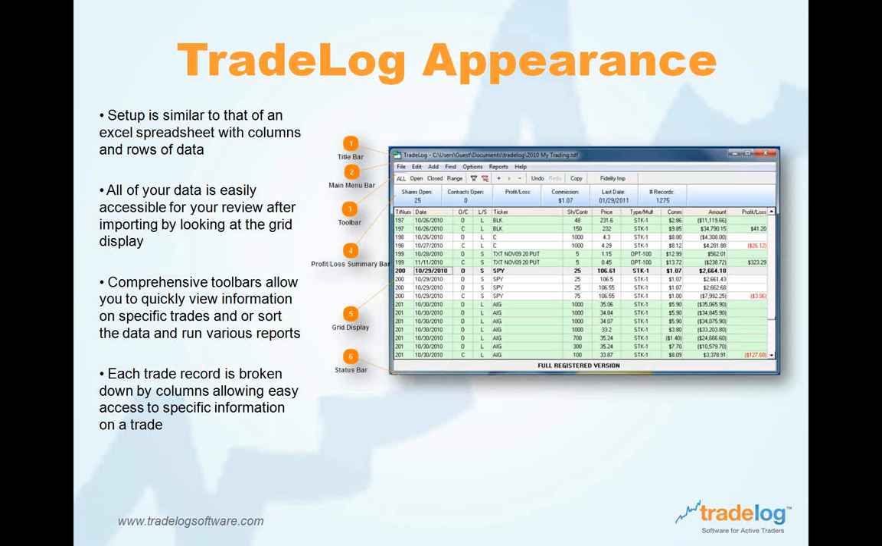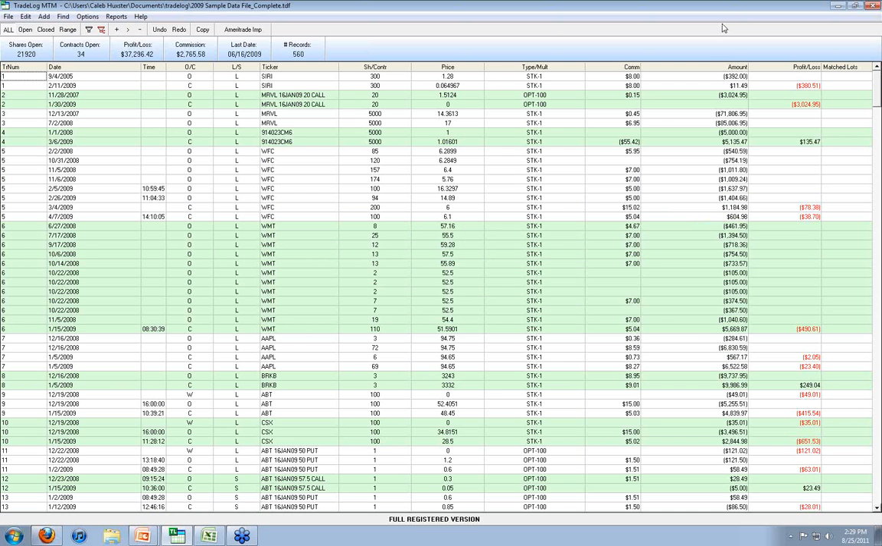And you can see there we have the headers: trade number, date, OC, LS. I'll tell you what those mean in a second. Basically, this allows you to easily access your information because you have the same parameters for each trade. So let's take a look at a TradeLog sample file that we have here.